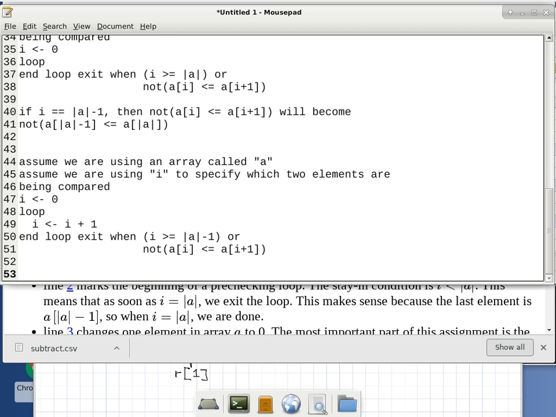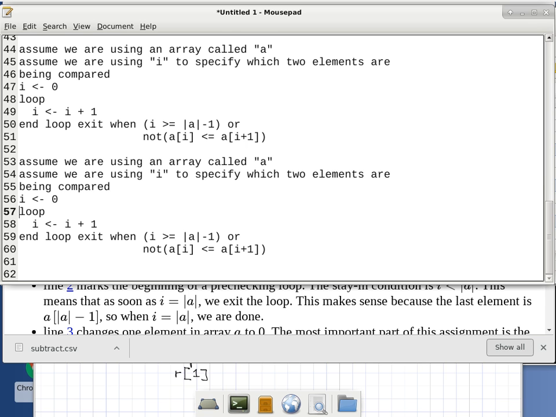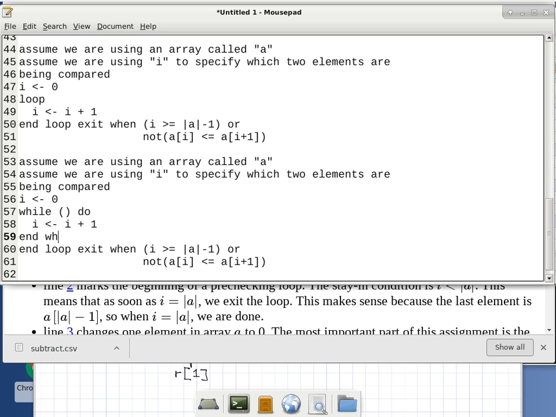Right? Okay. So that means we can now refine the algorithm just one more time. Well, maybe there's one more time to do it. I'll explain why I said that. Okay, so now we know it's a pre-checking loop where we specify while, some condition, do, and then the end part here is just going to be end while. Really, it's just a phrase to mark the end of the while loop.